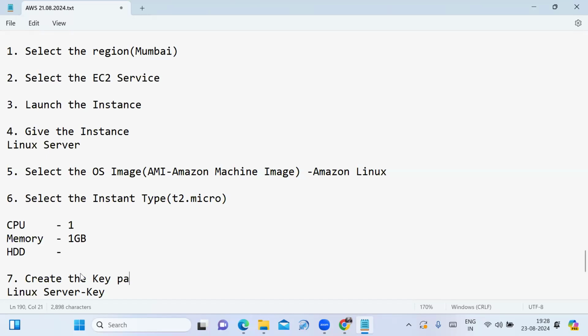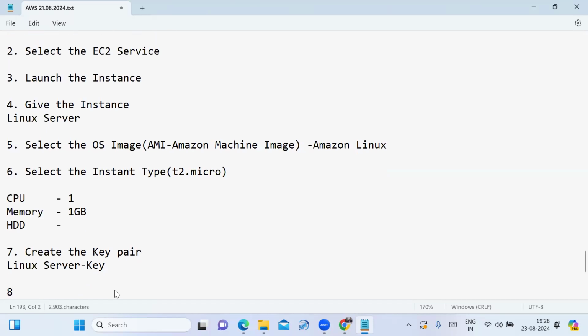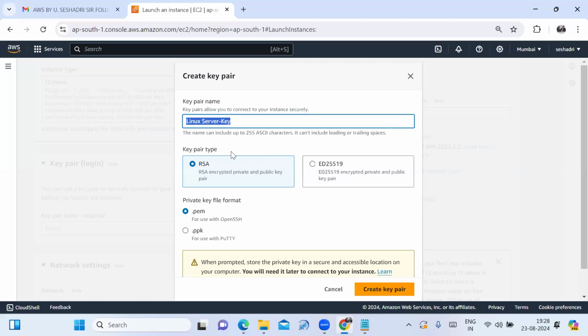You need to create the key pair. The key pair name I am giving is Linux server key. While creating the key pair, the type I am always choosing is RSA, friends, because RSA provides better security. That's why I am selecting RSA.